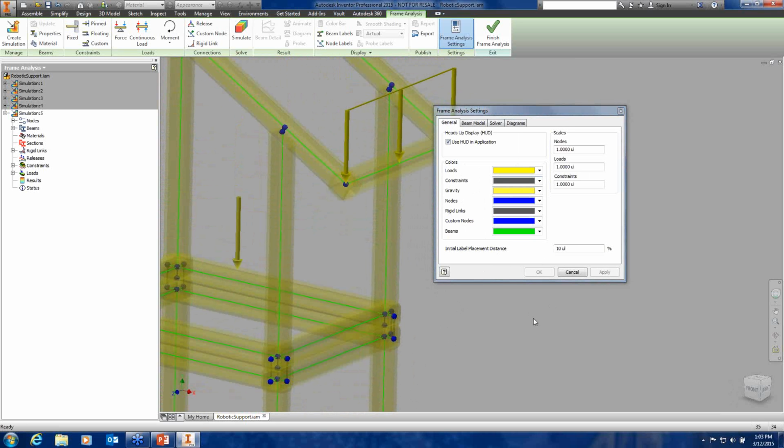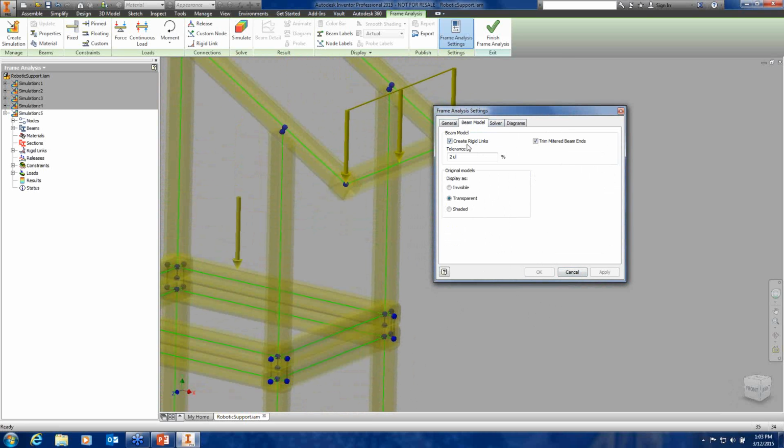Maybe from a previous life you might have done this with a different package, so you could get in there and change the colors if you wanted to. Got a few other settings that you could look at too on creating the rigid links. Some people don't want it to. They want to add them in themselves. But I personally, I'm one of those kind that say, well, let Inventor do it. As far as the original model, I like the transparent. I kind of like seeing where everything is, but some folks prefer the invisible. Just turn it off completely so I can see what I'm doing better.